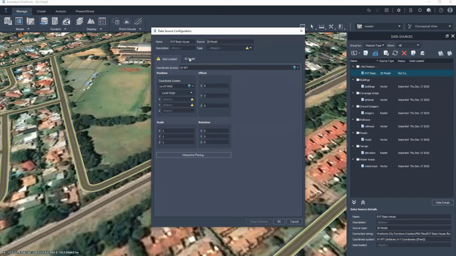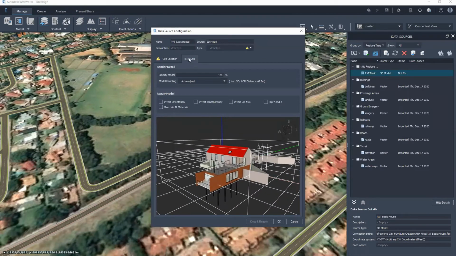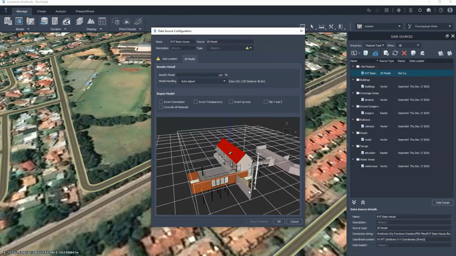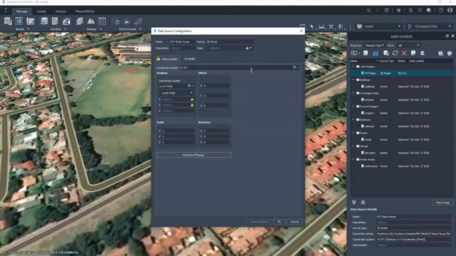So firstly, I want to show you that this is how you would see what your model is that you're busy importing. You would navigate over to the 3D model tab. You can zoom around, or you can zoom in and out, and you can navigate around inside of this model. So we are not going to do anything here. We're just going to leave all of these as standard.